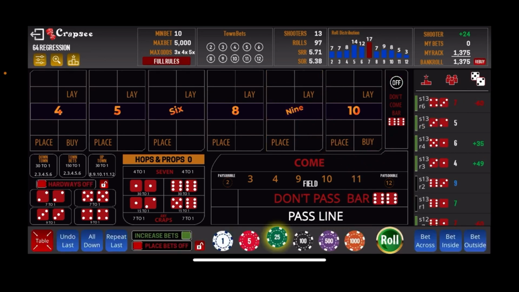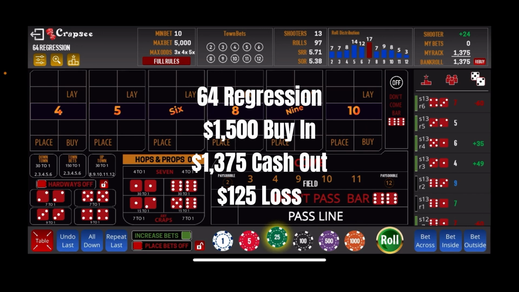So I think after 13 shooters, that's a pretty good idea of how this strategy works. Unfortunately, we could not get a hot shooter this particular day, but some very average shooting. We did have a couple of those 7 outs just back to back, and that's what hurt us a little bit. Other than that, the strategy kind of nickel and dimed the casino, and we worked our way back up a little bit from our session low and ended up at $1,375. After a $1,500 buy-in, that's a $125 loss.